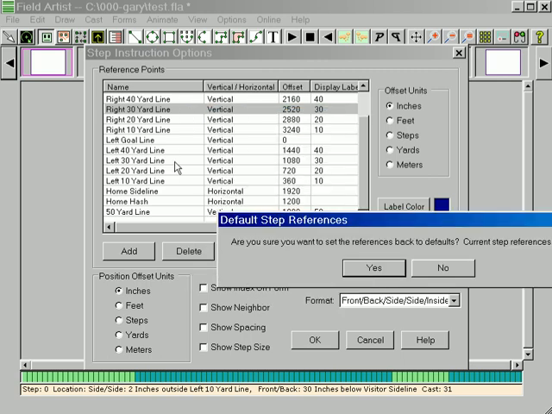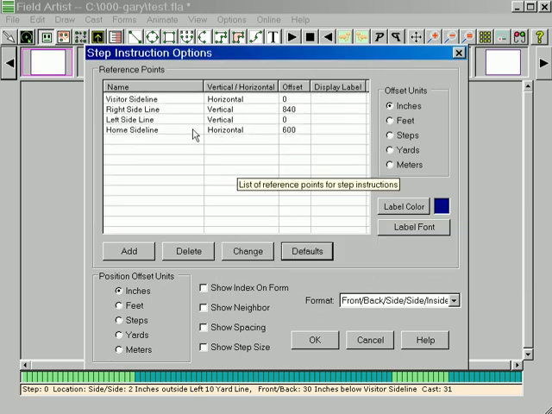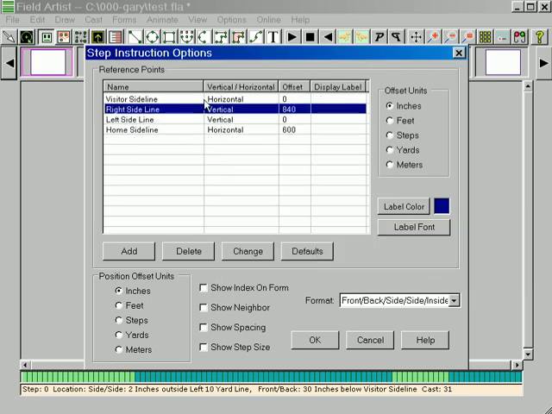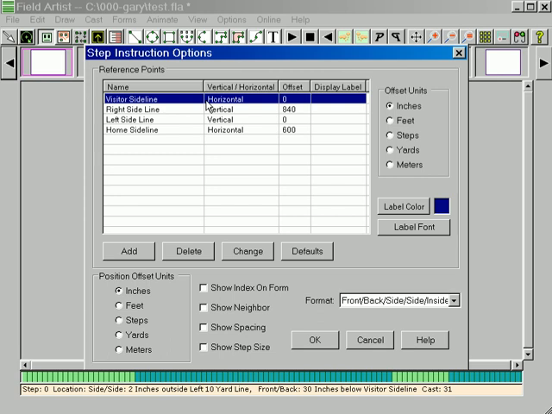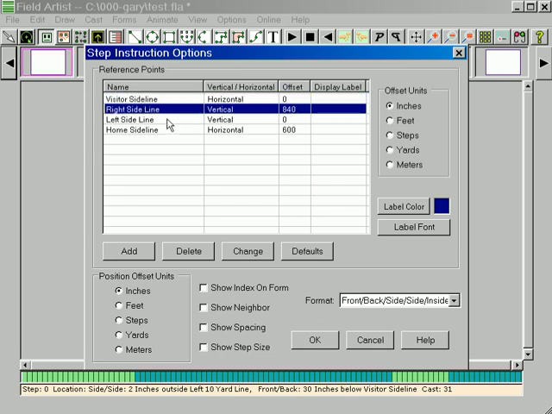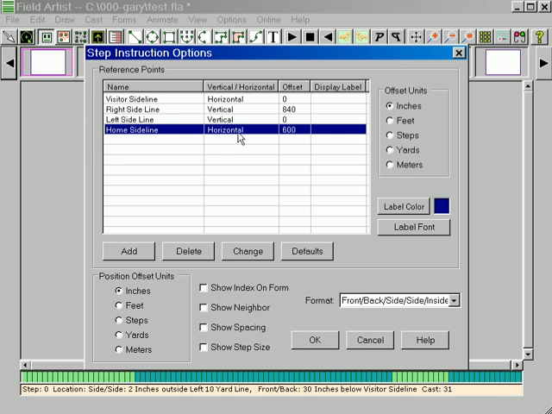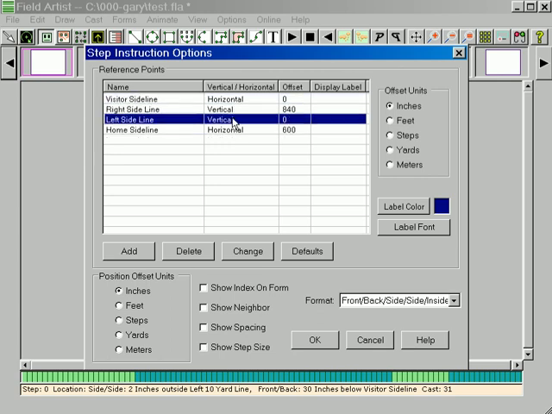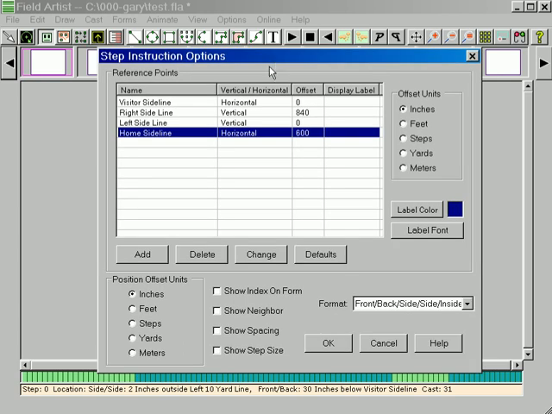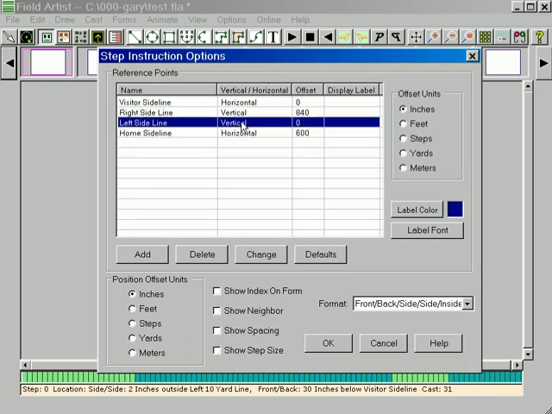Now you're going to lose all of these in the list, and it warns you about that. What it's done, it's blown away all the reference points we had, and it's replaced them with these. Now on this particular field we only get a visitor sideline, a right sideline, a left sideline, and a home sideline. So we basically have 2 horizontal, that's our front and back lines, and then we get the two on either side. So these are the reference points that it's going to give for a show. And if you want to add another one, you can add another one.